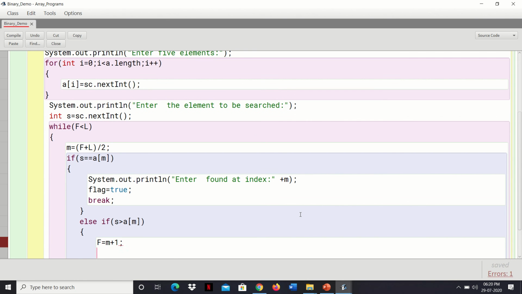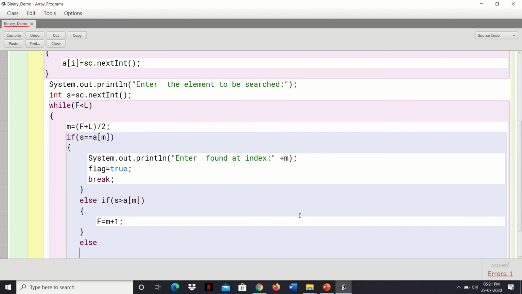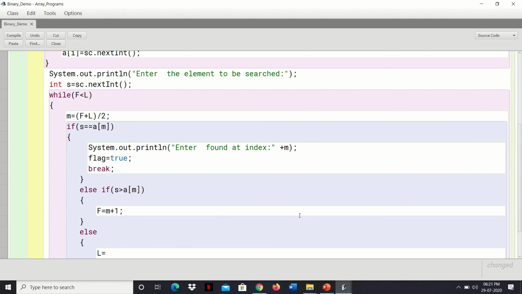According to the algorithm, as I have just said, if the data to be searched is greater than the mid, we will change the right side of the array, that is first index equal to mid plus 1. If it is just the opposite, else, students, what we'll do is mid minus 1. So let us write over here L equal to M minus 1.